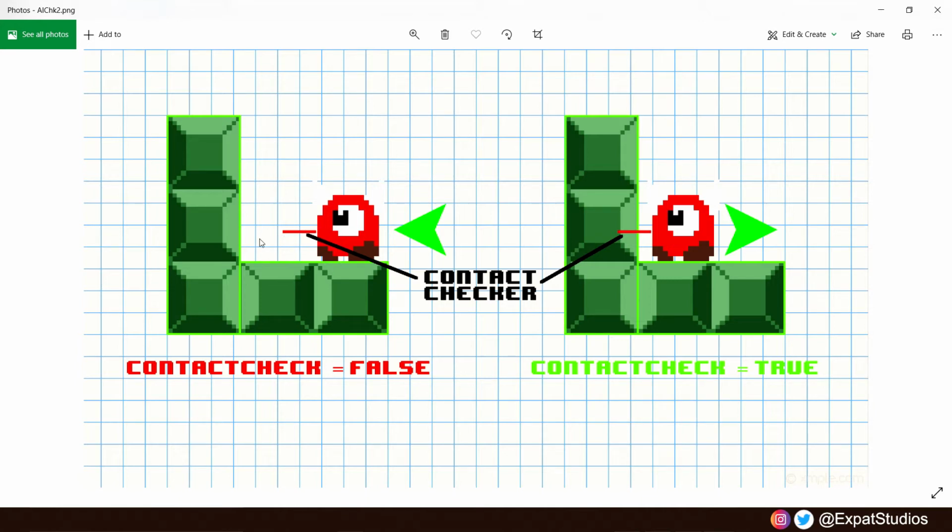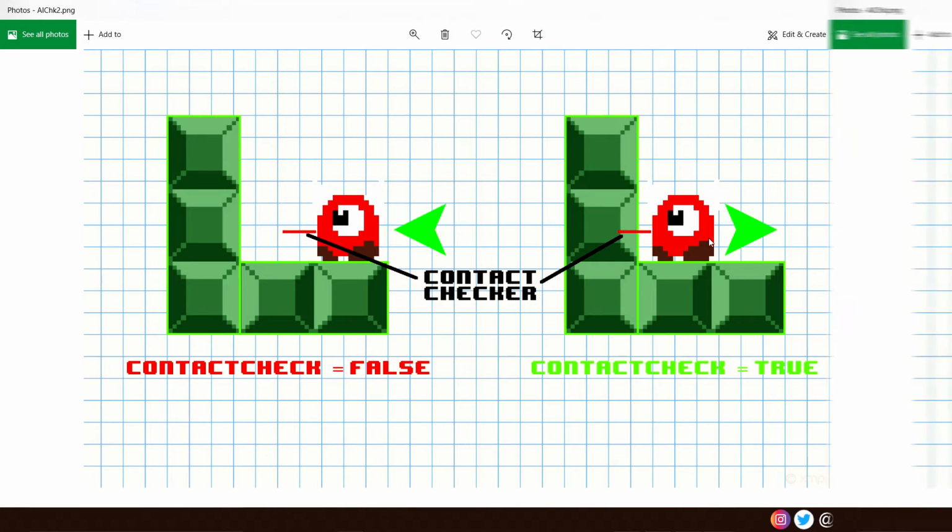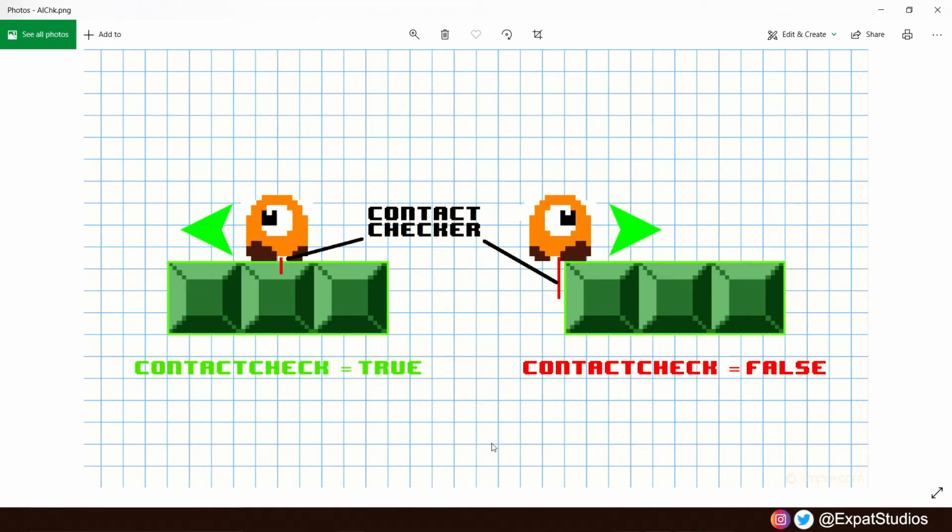While our ray has not detected any collisions, our enemy is going to continue moving to the left and our contact check will be false. However, the second our contact check breaches and hits another collider, it will ring true, and what will happen is that will turn our sprite, flip it 180 degrees, so it will move to the right, and of course our raycast will also be then pointing to the right, until it hits another collider and it will return moving back to the left.